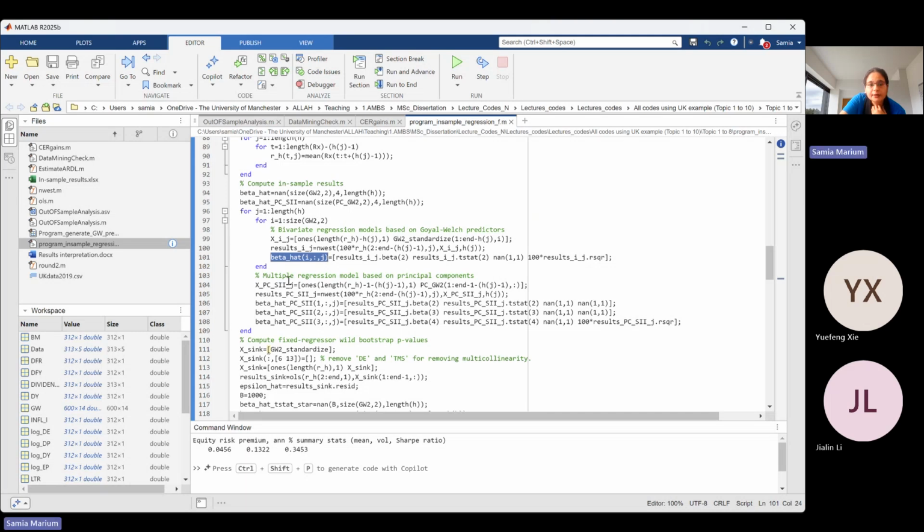And then we will run the multiple regression model based on principal component analysis, right? So we again have the Newey-West, right? And we will save all the results.